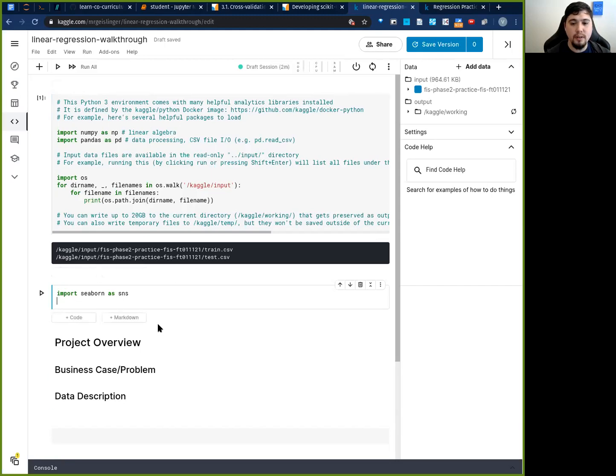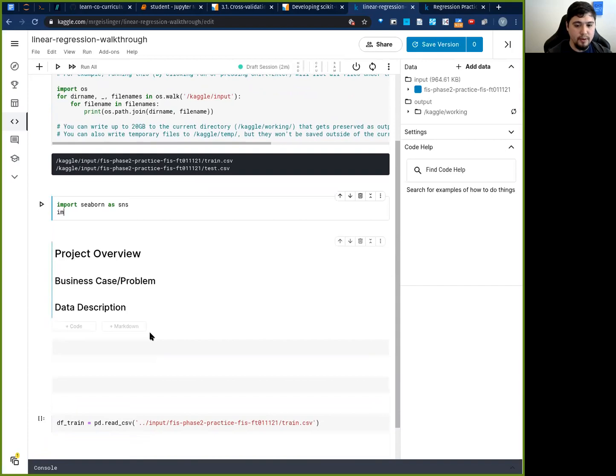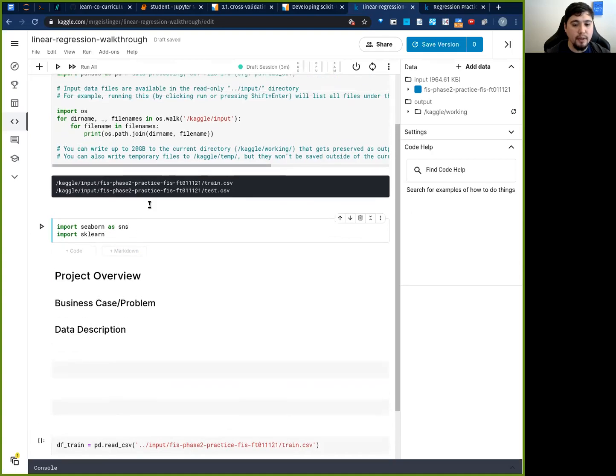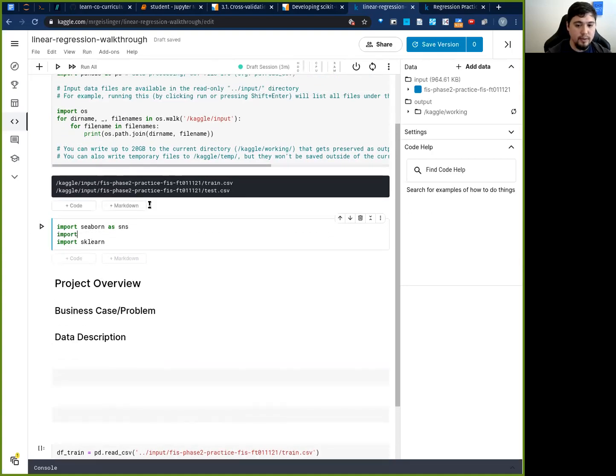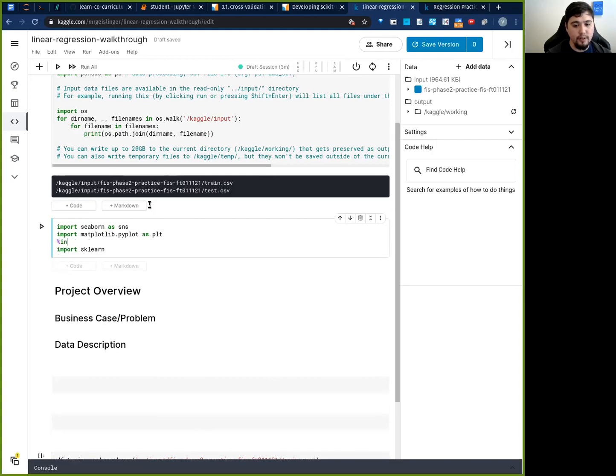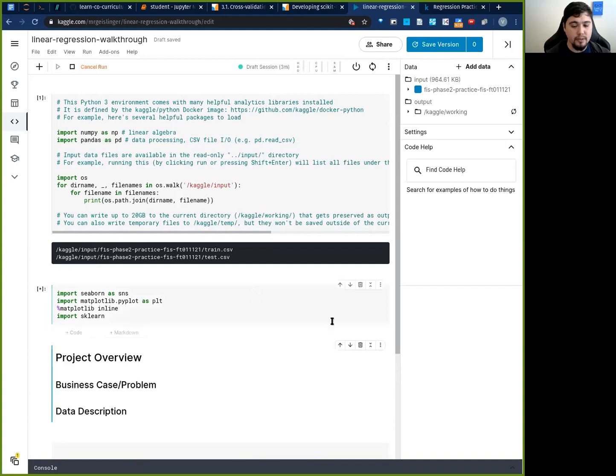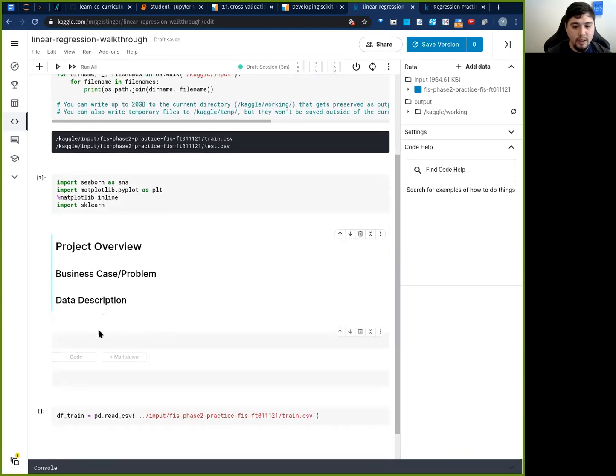So import Seaborn, and then I'm going to import sklearn. We'll probably have some more imports after that. And then one thing I'm going to do too is import matplotlib.pyplot as plt, and then our good old matplotlib inline, which makes things just a little bit easier for us to see when we plot it. Okay, so cool. Got my imports. So much work already done.